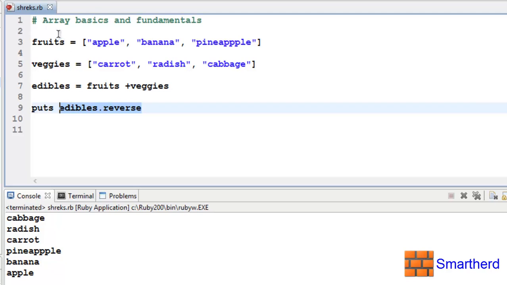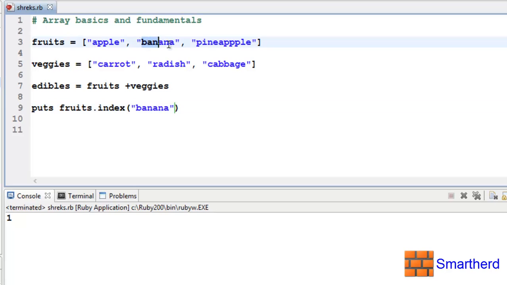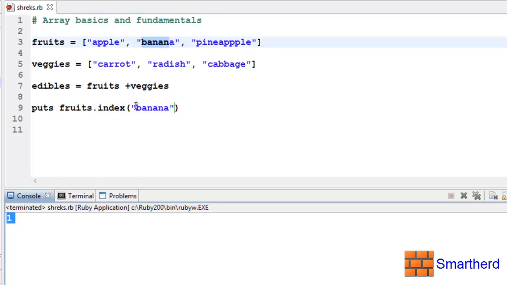Now let us find out the index of these elements. How to find the index of these elements? Let's say fruits dot index. In parameter we have to write banana. Now let's save it and execute it. Here we go, the index of banana in fruits is 0, 1. So we are getting the output like this. Index of banana is 1.